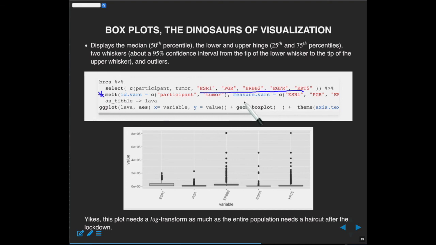Now I'm going to show you a whole slide about MELT in a second, but right now the summary here is I'm going to change this BRCA structure, or the reduced selected BRCA structure, and rearrange it a little bit so that each gene is an observation. I'll show you in a second exactly what that is. And then we get to the ggplot finally, and that ggplot takes this lava, that's the output, the melted tibble. The melted BRCA tibble is now a lava tibble, and that's sent to ggplot.